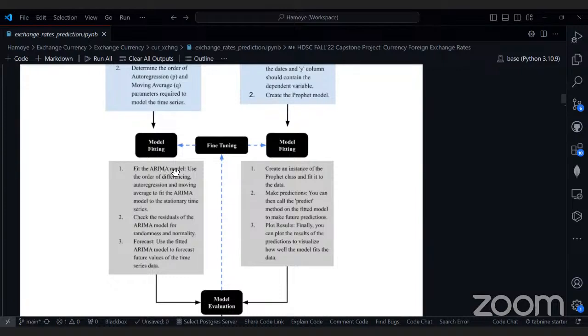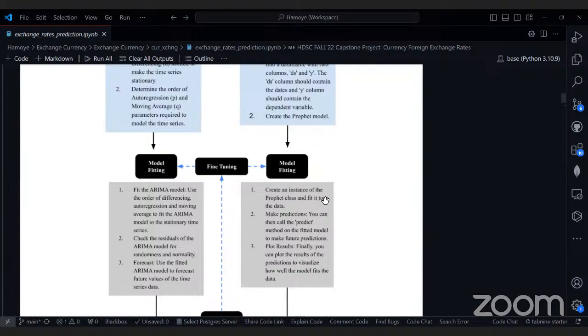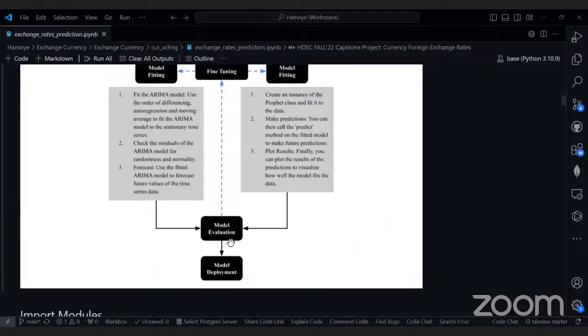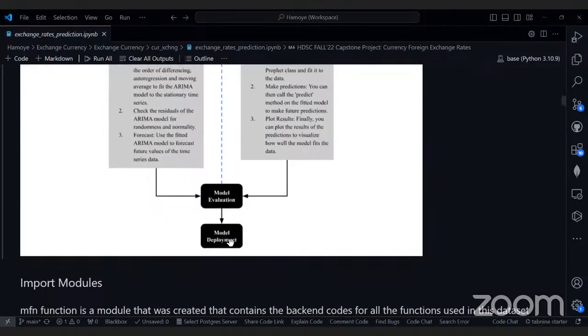So we fit the ARIMA model, using the order of differences, the regression, the moving average. We fit the ARIMA model with the stationary time series. Then check the residuals of the ARIMA model for randomness and normality. Then we forecast. We use the fitted ARIMA to forecast the future values of the time series. Then on this other side, if it is not stationary, we go to Prophet, we create an instance of the Prophet class and fit it to data. We make predictions and we plot the results. Then we evaluate and then we deploy the model. So it's literally just an overview of what we did for this project.